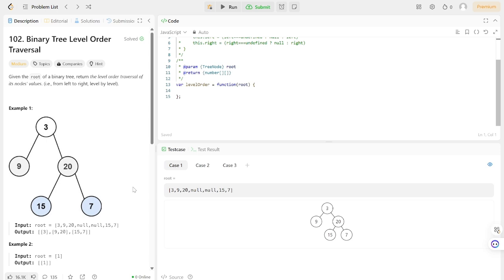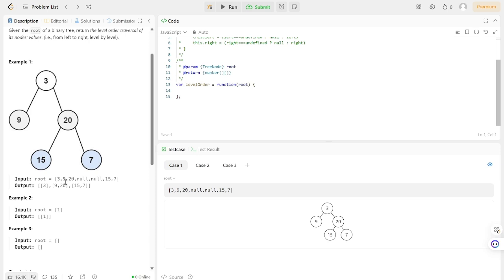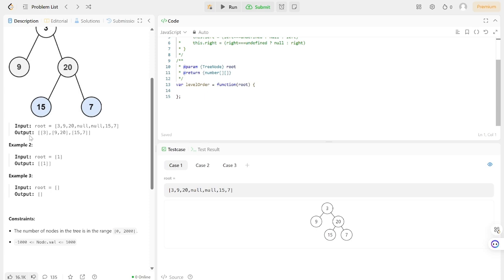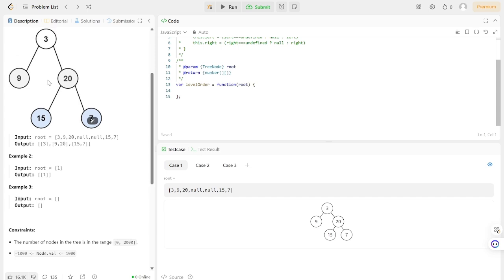So example 1, the tree has a root node of 3 with a left child node of 9, and a right child node of 20. The child nodes of 20 are a left child node of 15 and a right child node of 7. And the output will be an array of 3, an array of 9 and 20, and another array of 15 and 7. As you can see, it's level by level, left to right.